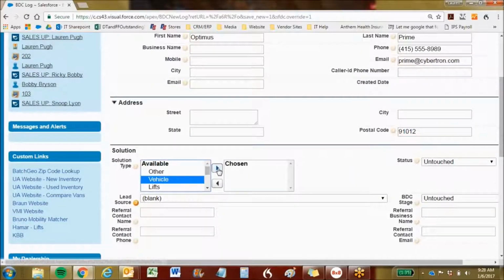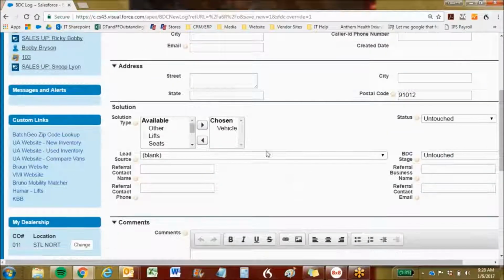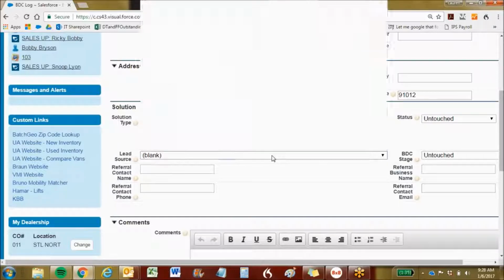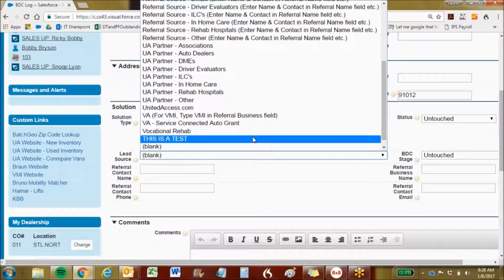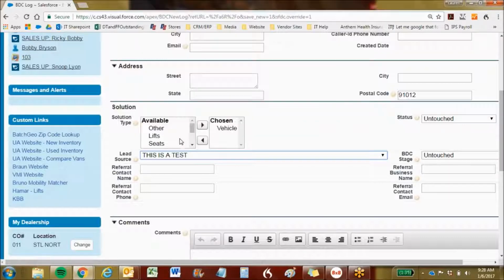And then he said that he's looking for a new vehicle, and I'm going to leave the status thing alone. If I ask how he heard about us, let's say he said it was from our website, so I'm going to click that. But because this is a test record, I'm just going to click this is a test. The referral data is here. We're working on getting this set up a little better for you guys.